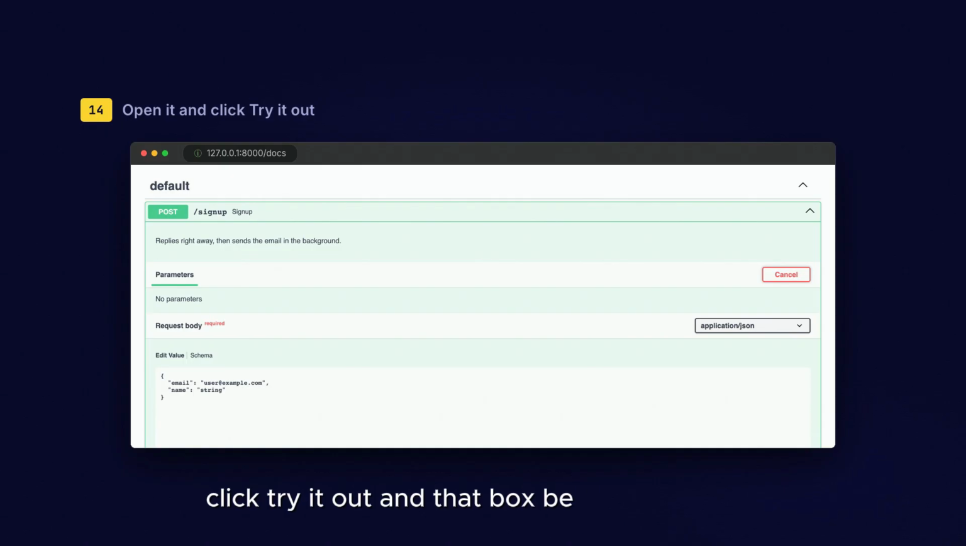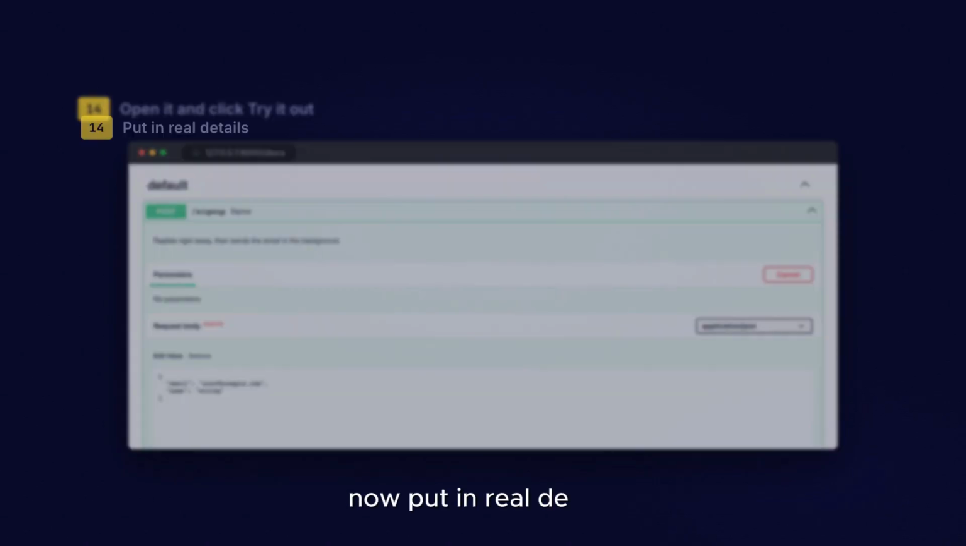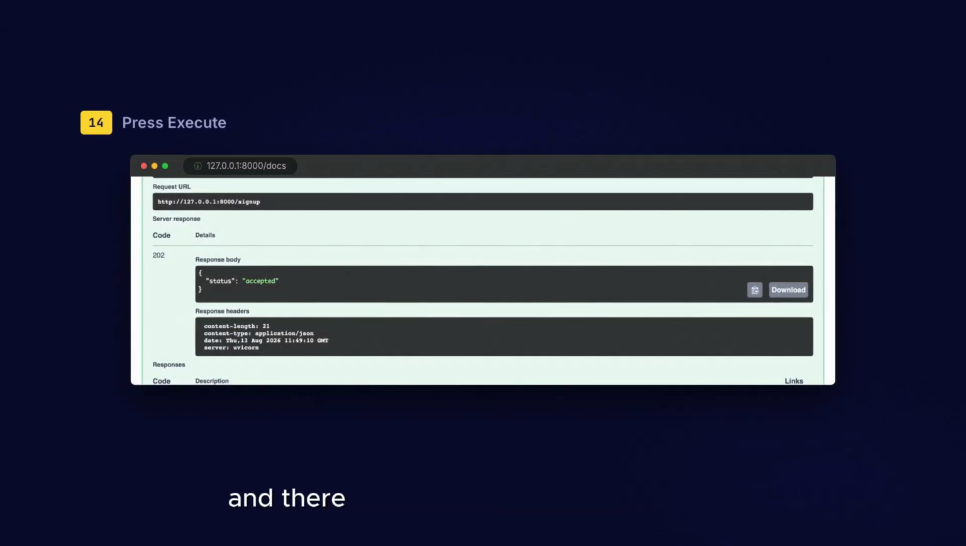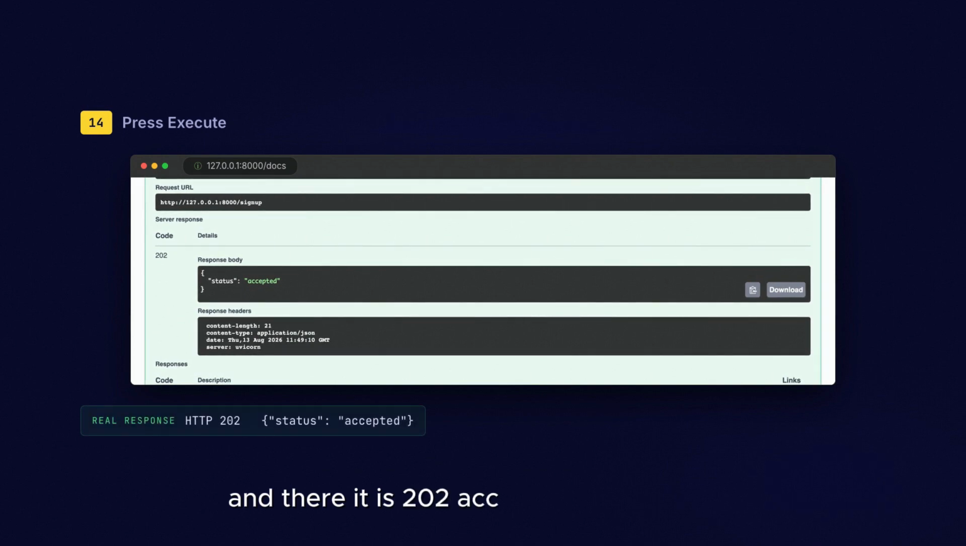Click Try it out, and that box becomes editable. Now put in real details, an email address you can actually check, and a name. I'll use mine and press execute, and there it is. 202 Accepted, straight back. That's the real reply from your server, headers and all.